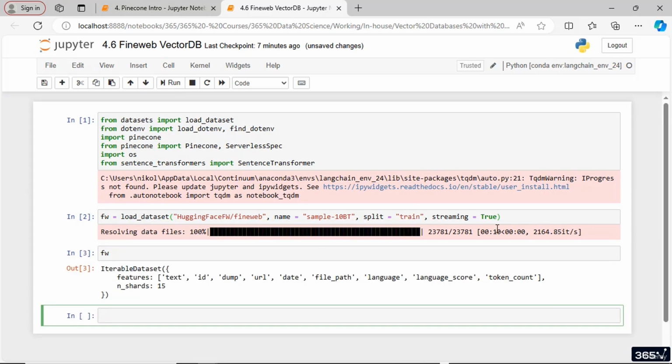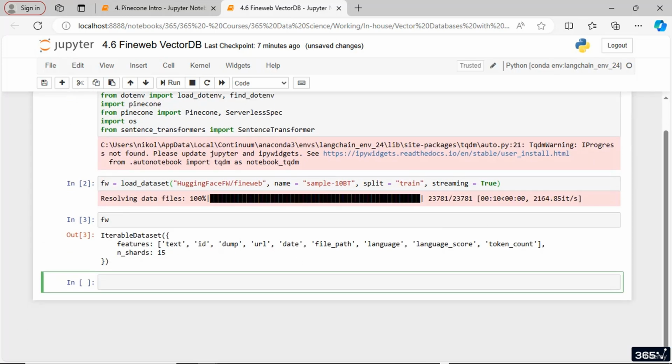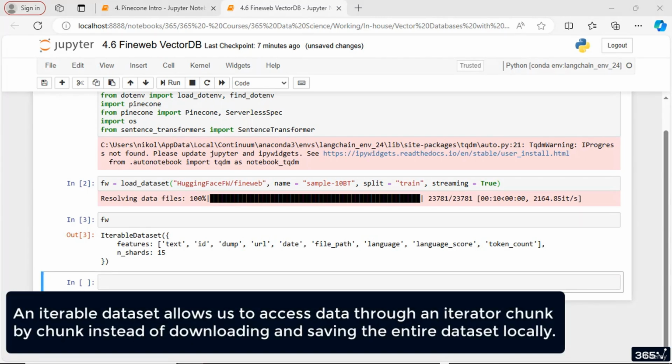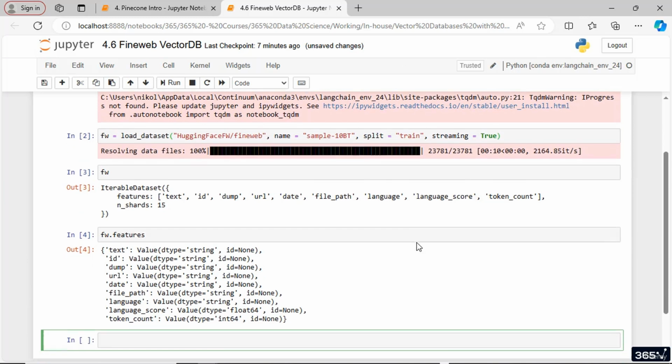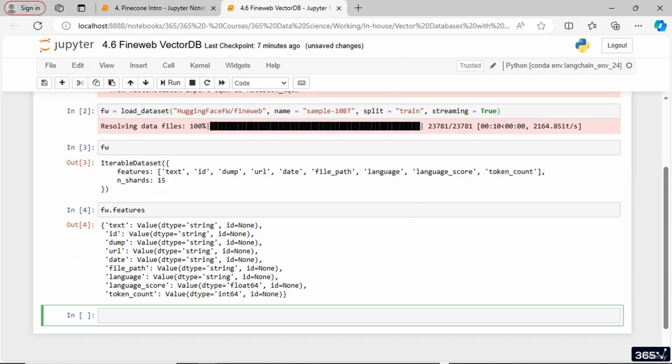It contains an iterable data set with the same columns we've seen on the Hugging Face website. An iterable data set, helpful in managing large data sets, allows us to access data through an iterator, like a for loop, without storing the entire dataset on our computer, significantly reducing memory usage. So far, so good. In the next lesson, we'll choose an embedding for our data and upsert it to Pinecone.